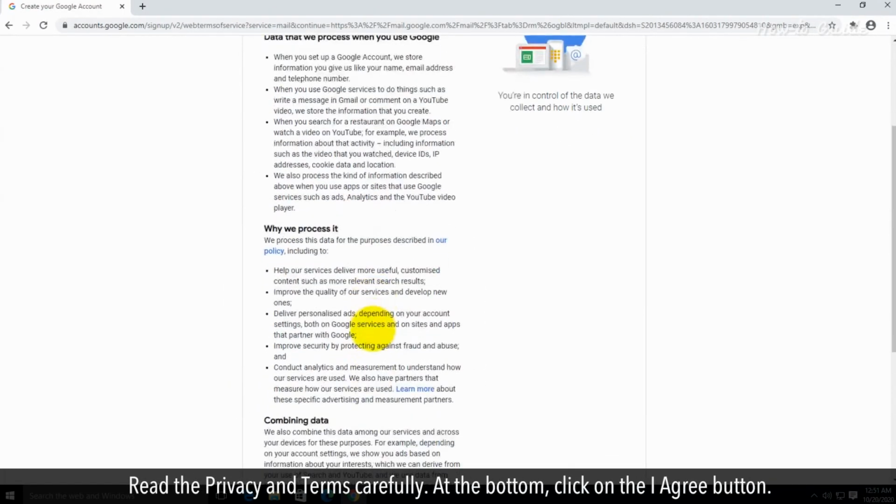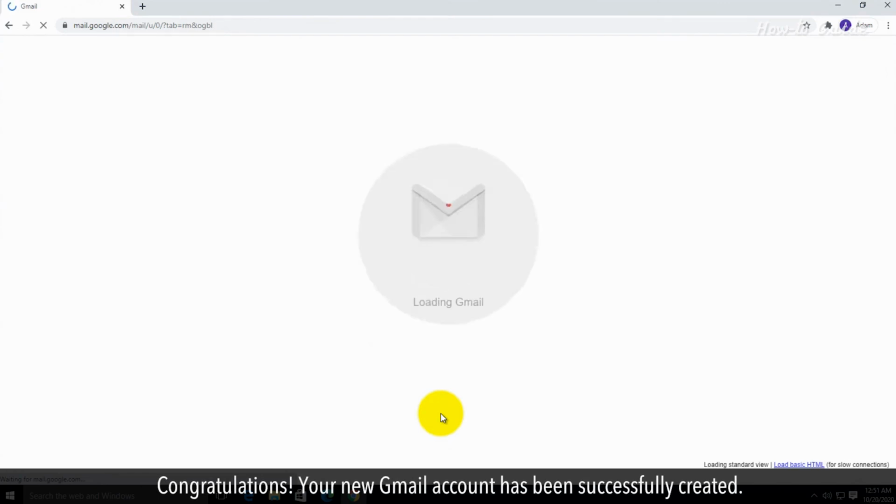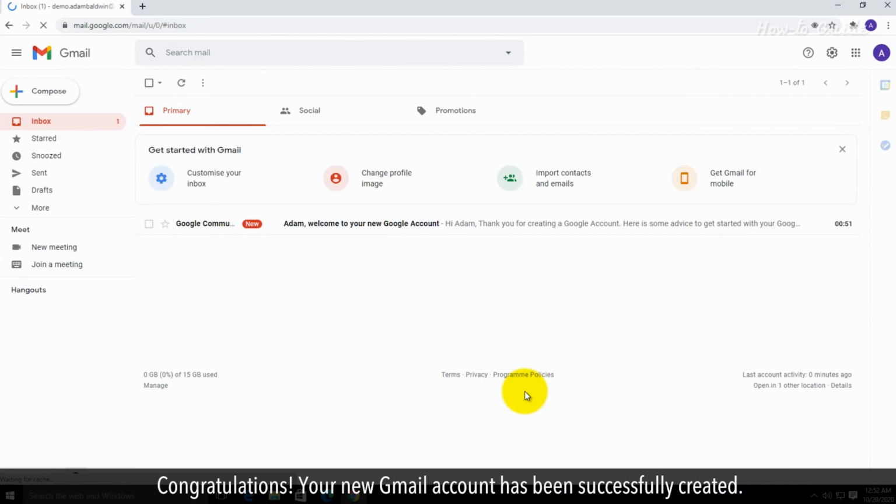Read the privacy and terms carefully. At the bottom, click on the I agree button. Congratulations! Your new Gmail account has been successfully created.